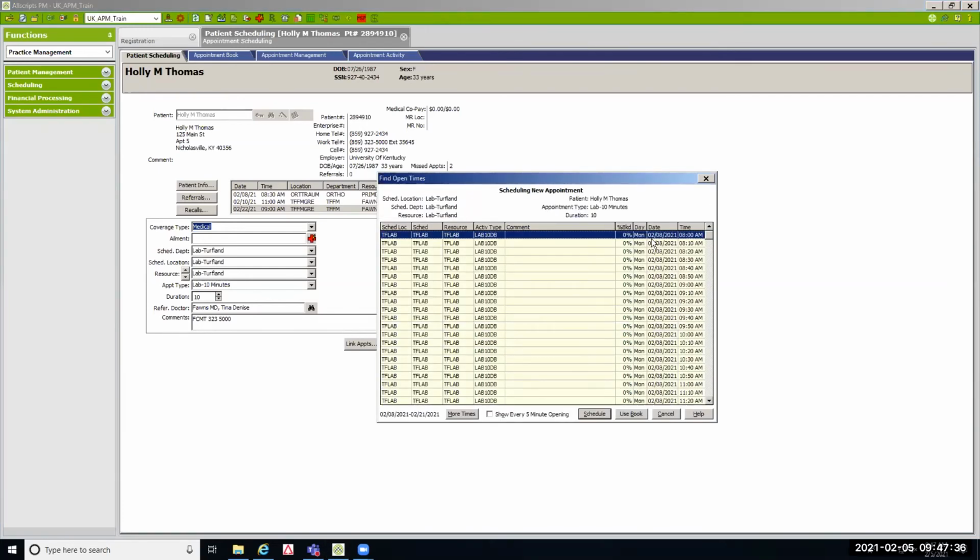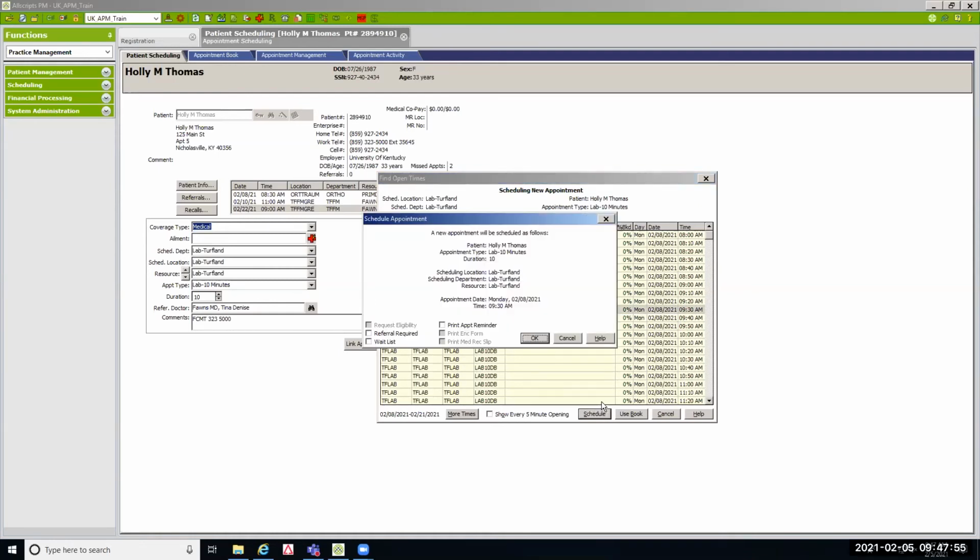Now we got lucky, and you will with the lab. The lab has a ton of appointments in there, so you should be able to find a day and a time that works for the patient, okay? Highly unlikely that you won't find one for the lab that works. Find a time on here. We're going to schedule it for the 8th, and then click the button that says schedule and stop right there.